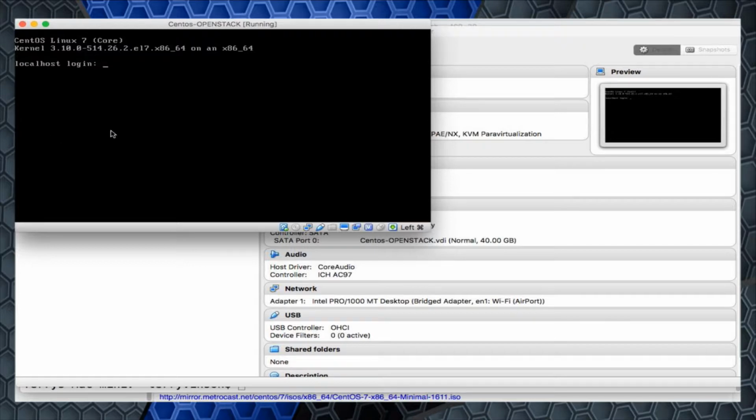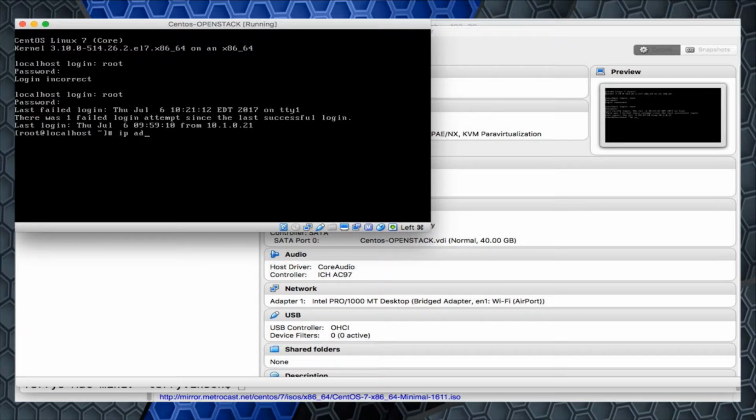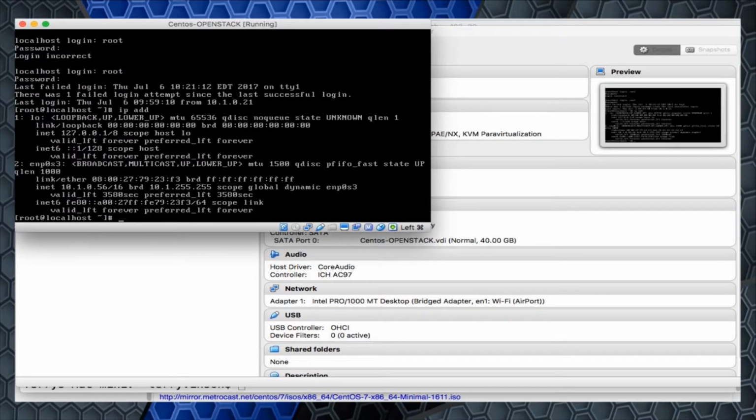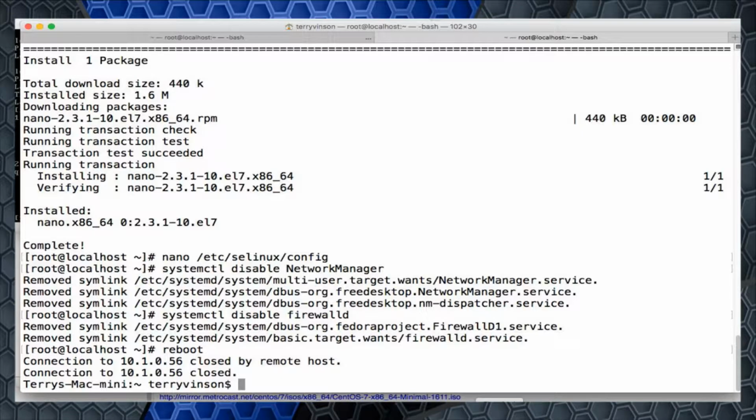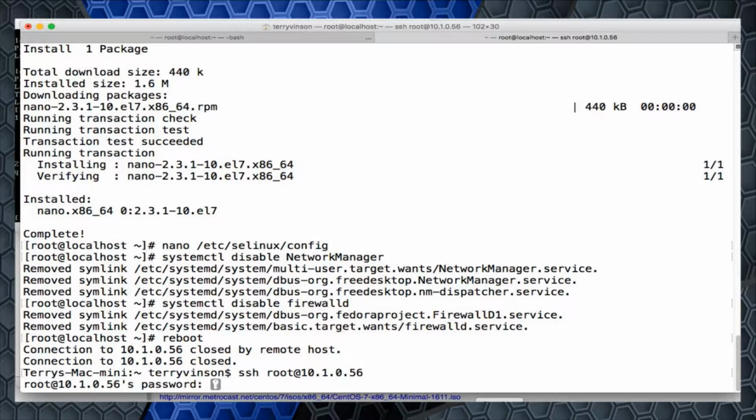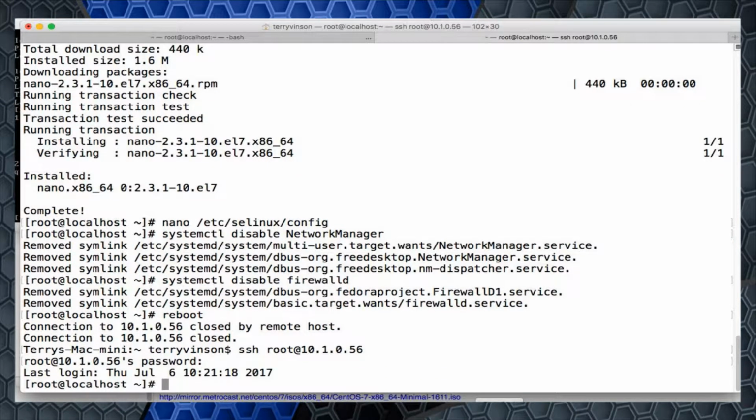So I'm going to log into the session here. I'm going to say root, CentOS, root, OpenStack. There we go, and I'm going to check the IP address, and we can see here that the IP address is 10.1.0.56. So I'll edit out of that, and go back into my session, and up arrow, let's make sure it's still 56, and log in, OpenStack, and now I'm back into the system.